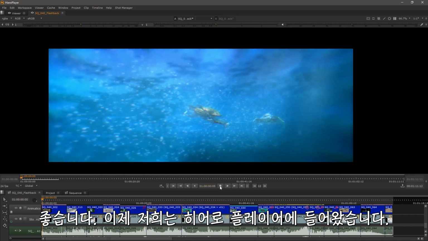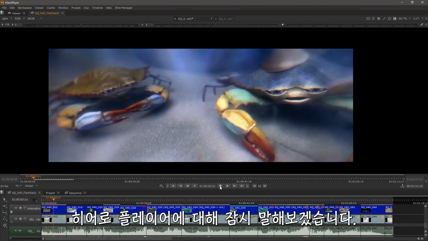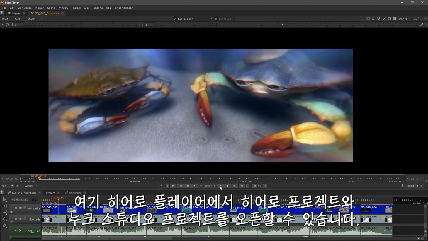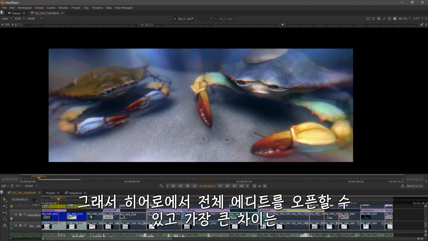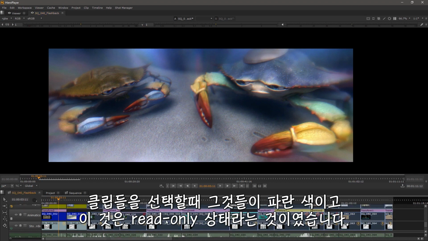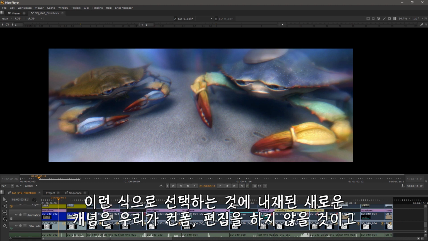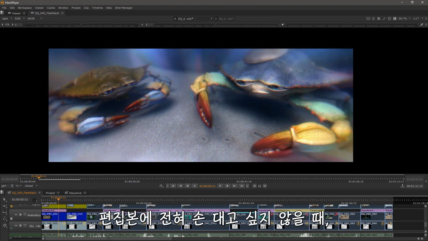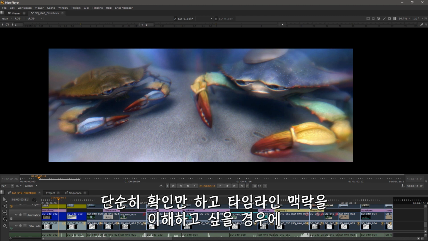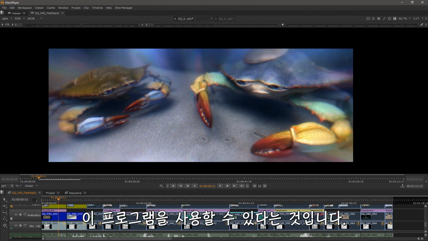Okay, so now we are inside of Hiero Player. So let's talk about this for a second. Now, Hiero Player can open up Hiero projects, Nuke Studio projects, so we can open up the entire edit inside of here. Now, a big difference is when we select the clips, we're going to see that they're blue, and this means that it is read-only as we are selecting them. Now, the idea behind here is we're not looking to do a conform. We're not looking to edit or add soft effects, so those items are locked off. We don't want to mess with the edit at all. We just want to be able to view it and view things in context, and that's exactly what we're doing here.